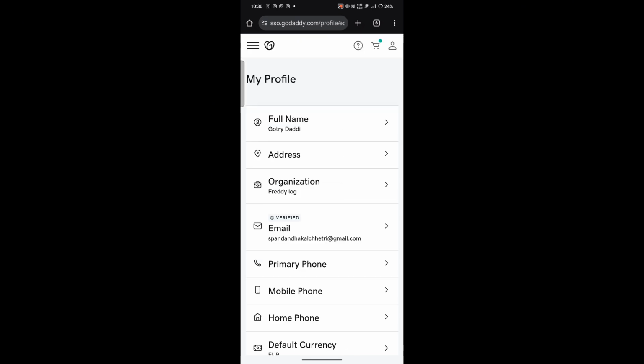Now your business name will be updated in the system and you will see it reflected in your account setting and your GoDaddy dashboard. And that's it. You have successfully changed your business name in GoDaddy.